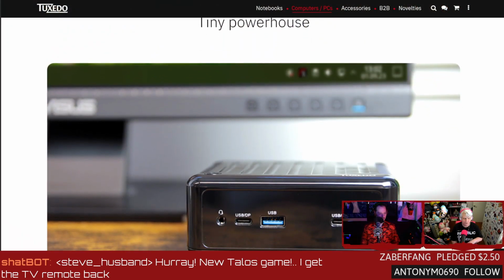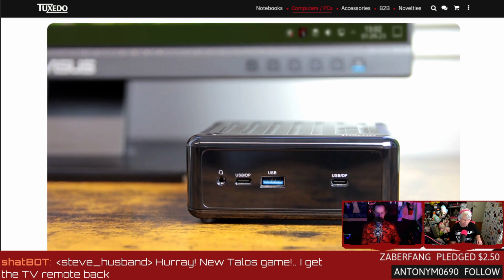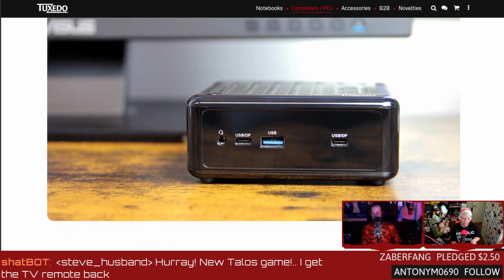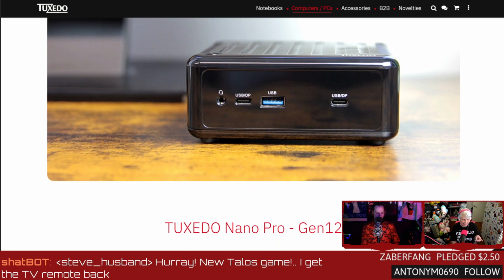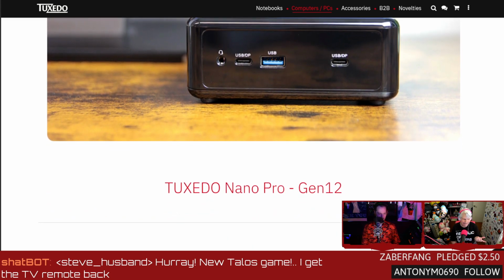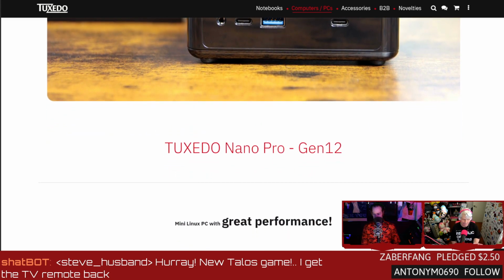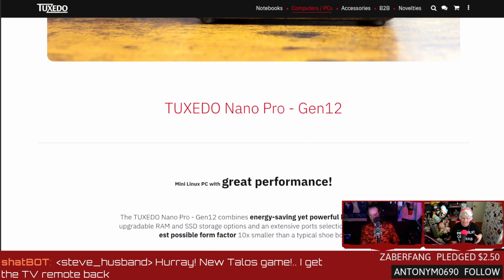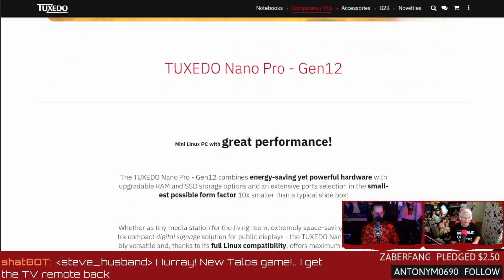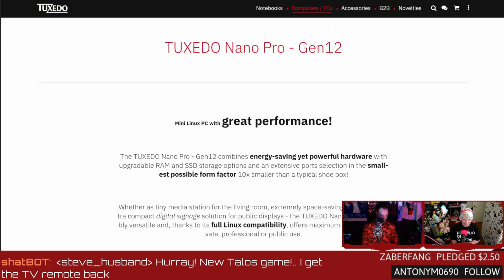So the German Linux hardware manufacturer Tuxedo Computers has released a new mini Linux computer, and it's called the Tuxedo Nano Pro Gen 12. And don't be fooled by the Gen 12 in the name. Initially when I saw it, I thought, you mean it has a 12th gen Intel Core processor in it, like a Core i5 or a Core i7? No, not that kind of Gen 12. It's just the name of the model.